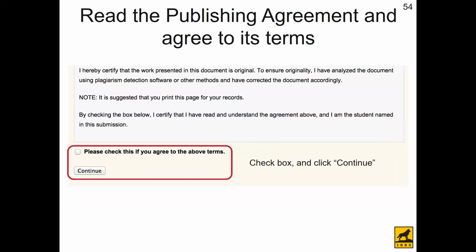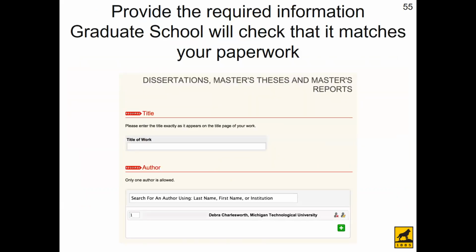There will be a publishing agreement that you read. It says that you've done all your copyright stuff and that everything that's in your document you can reprint, that none of it's plagiarized. You give the library some ability to reproduce your work if they need to. Check that box and hit continue. And then it'll ask you a lot of information about your document, the title, the author, all that kind of good stuff.